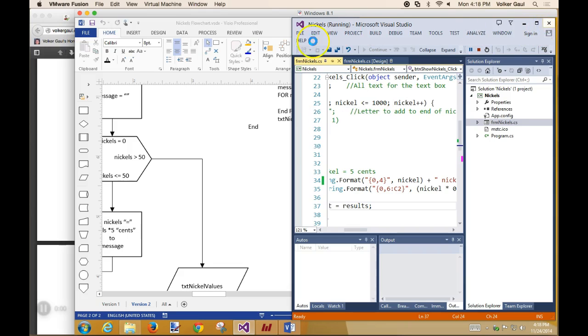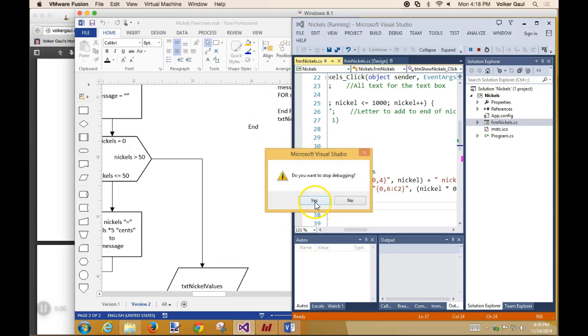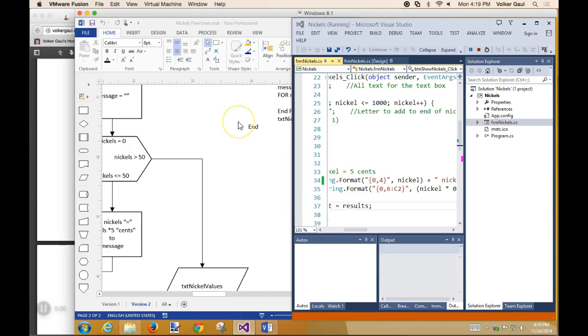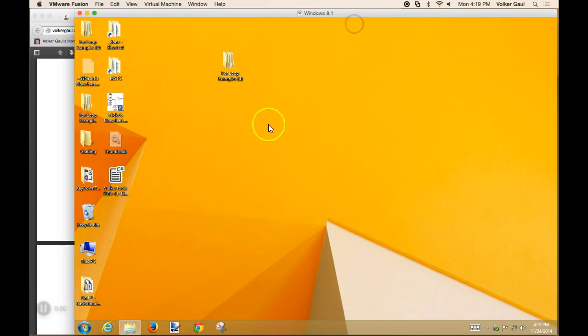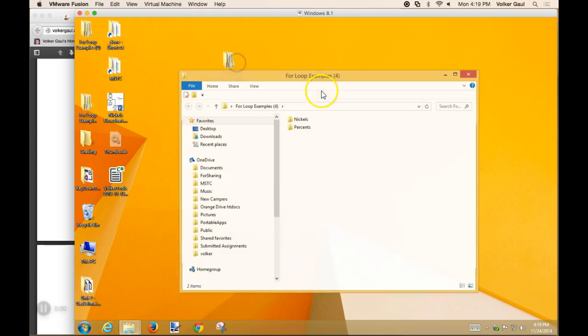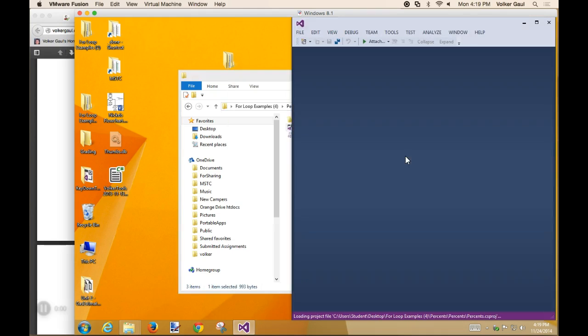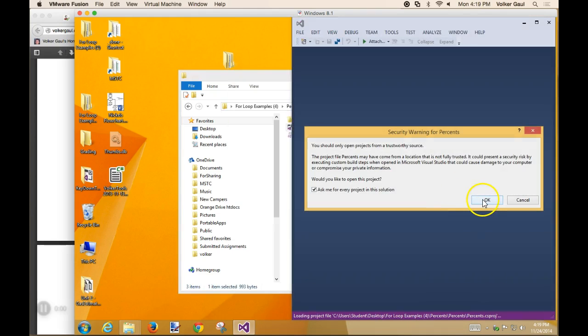Okay. Now let's open up the other one and do another example. So in your for loop example folder, if you want to follow along, let's do the percents program. The technique is going to be pretty much the same.